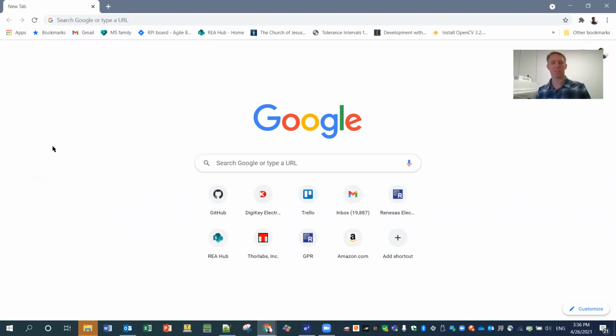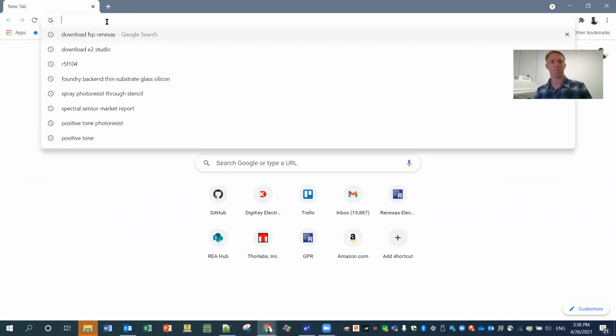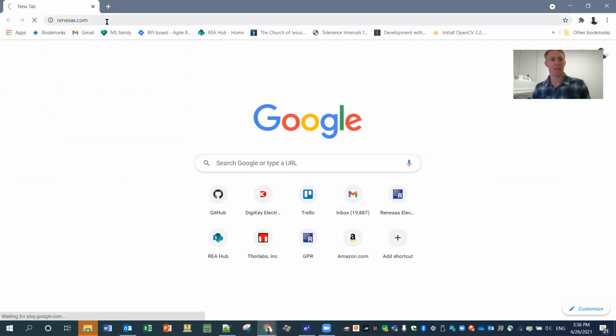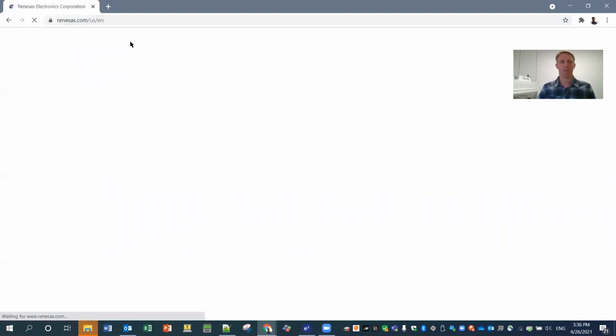It's a derivative of Eclipse, very familiar to a lot of programmers. I'm not a good programmer, so it wasn't very familiar to me. I mean, I had used Eclipse before, but still it was tricky. So what we're going to do is we're going to go to renesas.com. We're going to try and find E2 Studio.